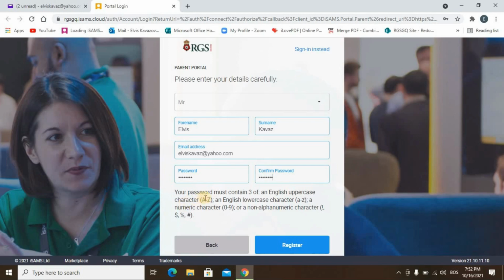Just please follow the system for creating the password. That means the password must follow 3 rules: English uppercase, English lowercase, a number, and a non-alphabetic character, like a special character such as dot or full stop or at, and so on. After that, just click register.